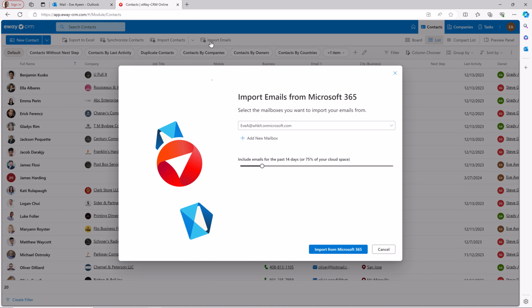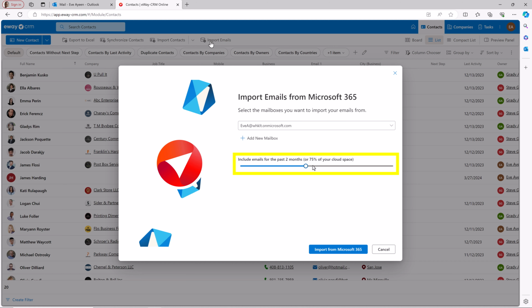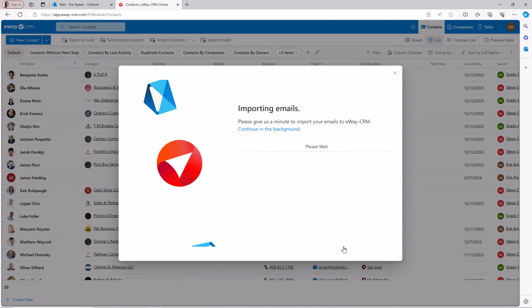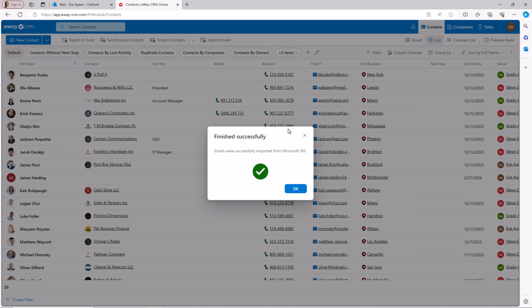Try it. Again, 3 months seem to be just fine. And confirm. Since I already have quite a few contacts, this will take a while. Again, I can click Continue in the background and do something else. The button Import Emails is available in Modules Deals and Companies, so you can import your email history to all items. Check it.